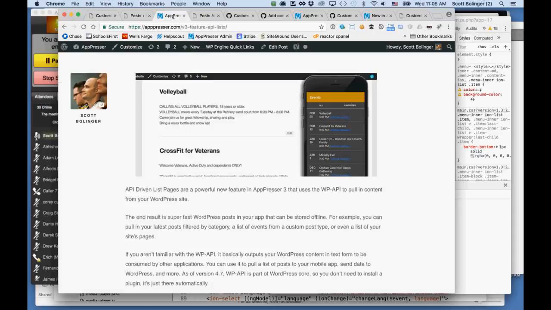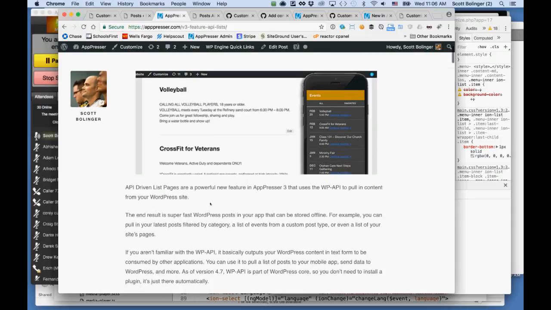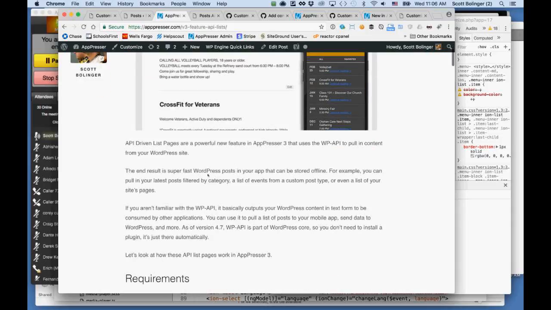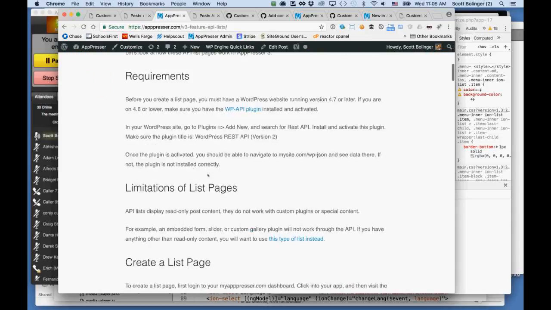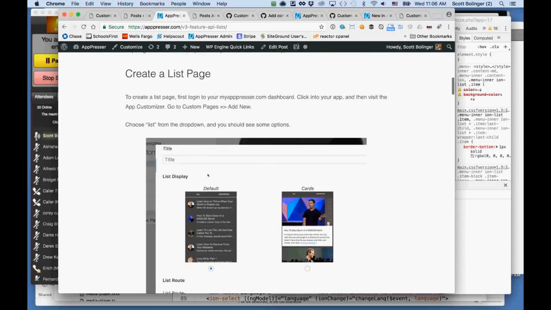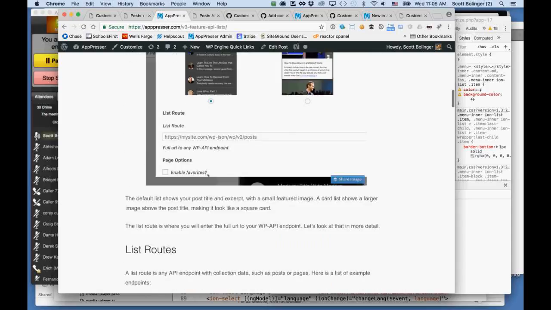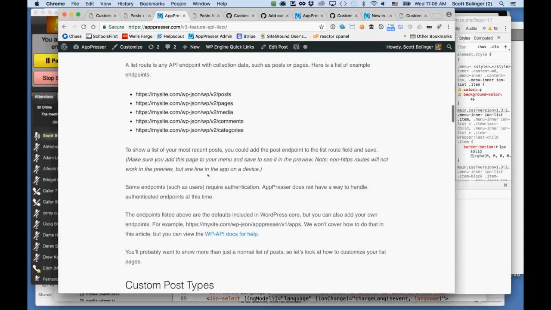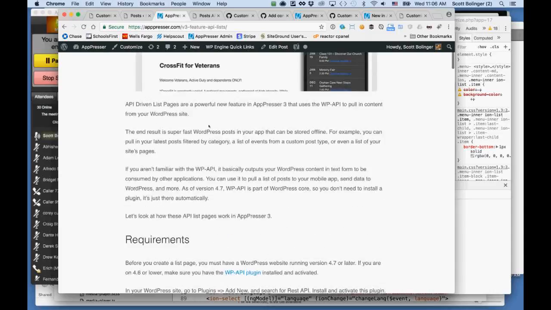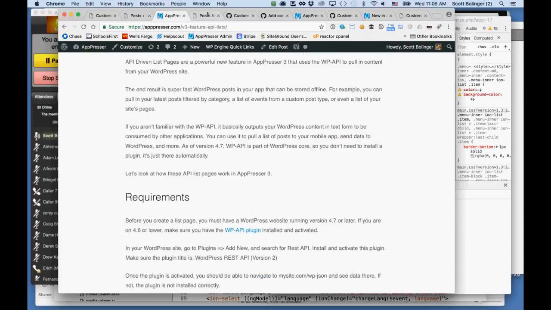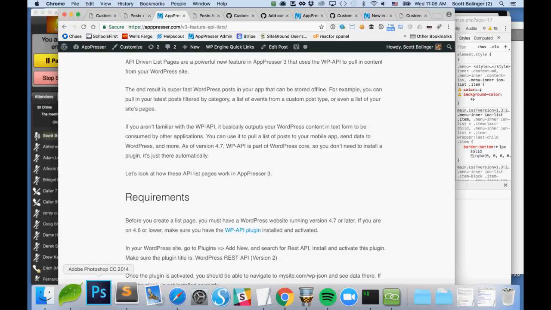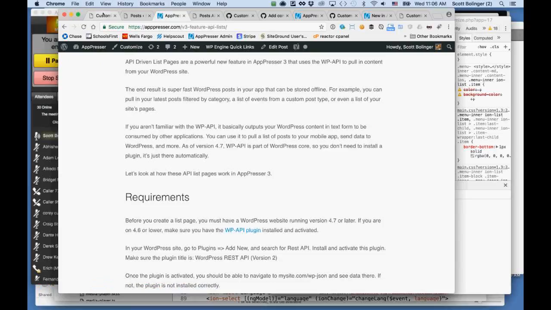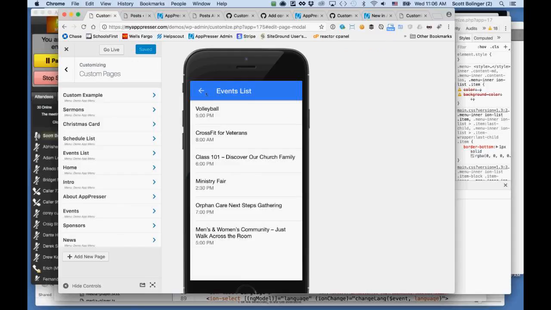So I want to show you guys first that we do have a post on this, and if you go to our blog, you can see more information about these API lists and just kind of the basics about template hooks. We go through this in the list routes. So I'm going to dive into this a little bit further. The way that these template hooks work is you put a plugin on your WordPress site and it adds extra data to the app, and then it shows up in the app.